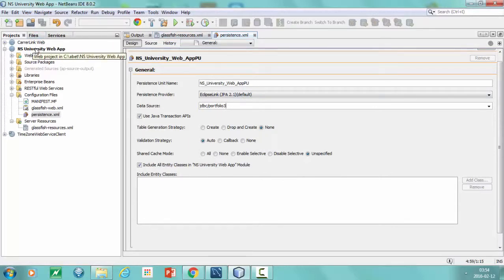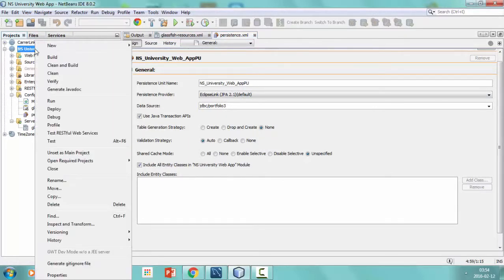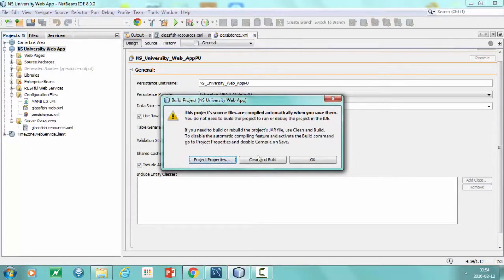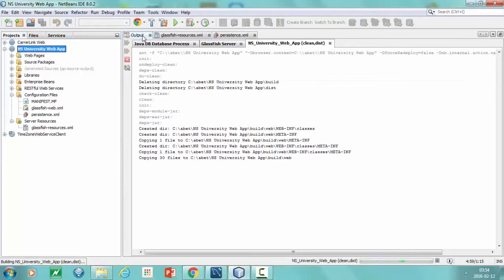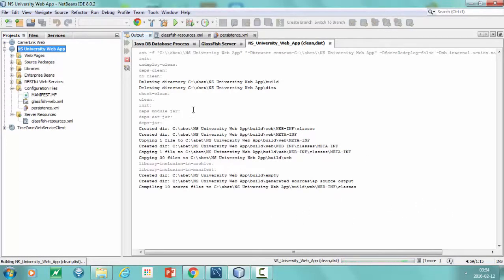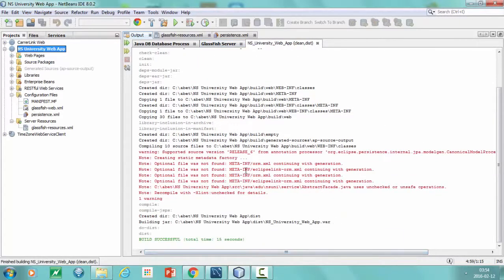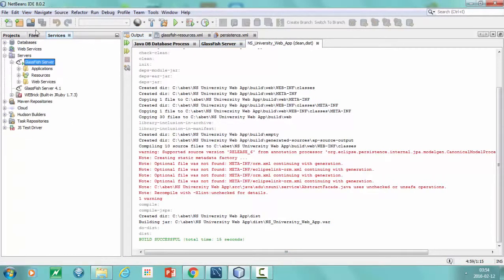Let's now build our application. Click upon your project, right click, build, and it says clean and build. Select clean and build. Select your output window and see the build operation, correct? The build process should be successful. If it is successful, yeah, it's still working on it. Okay, it's successful now.